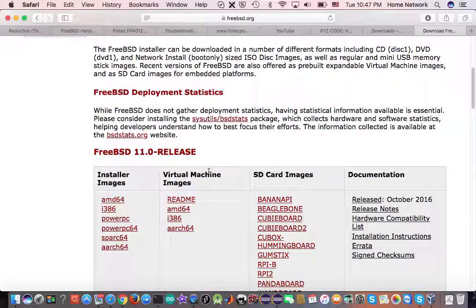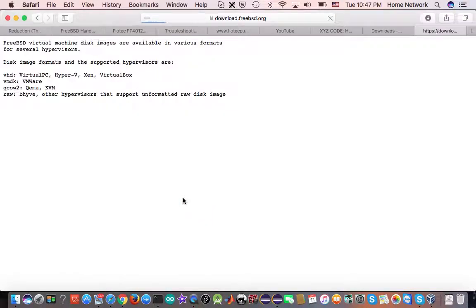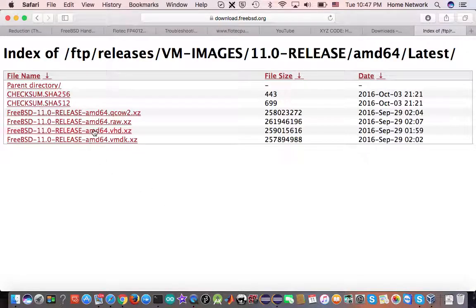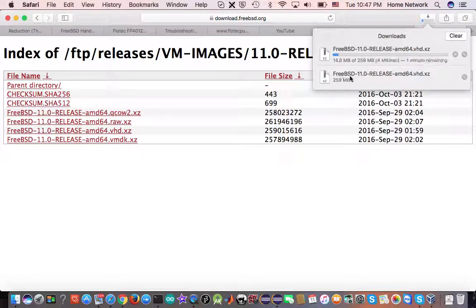If I go here, for virtual machine images, let's click readme. If I use VirtualBox, I need a VHD. So if I go back, it's a 64-bit. This is for 32-bit. So 64-bit VHD. That's what the readme told me. So I just download it. Previously already downloaded, so no harm to download again.